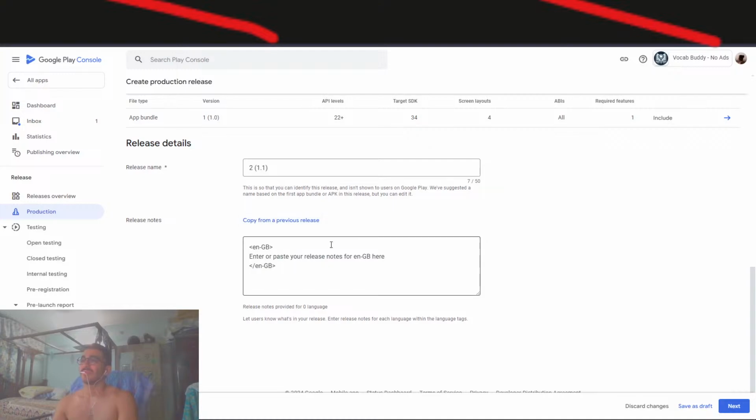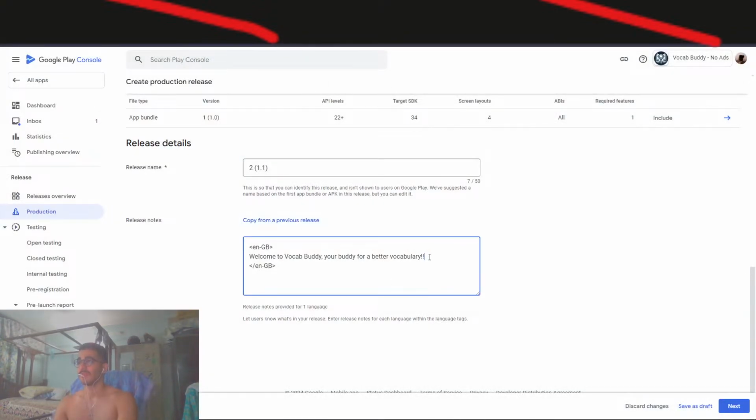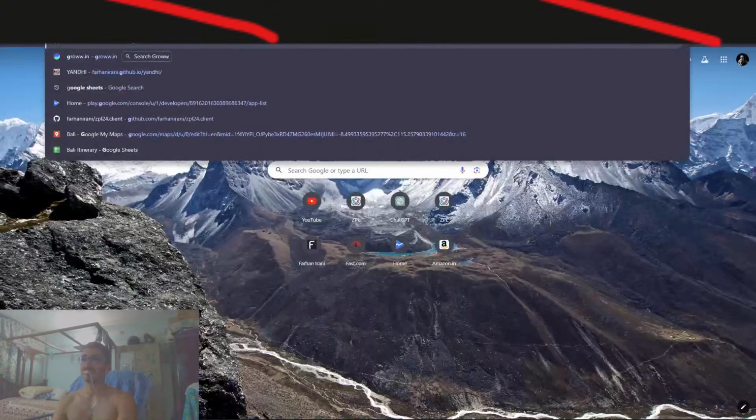Release name 1.1. I'll let this be as it is. Release notes. Actually, I like copying from a previous release, and then adding what you've changed. So I fixed the icon, splash screen, name, plus I fixed a bug on the side, plus improvements.